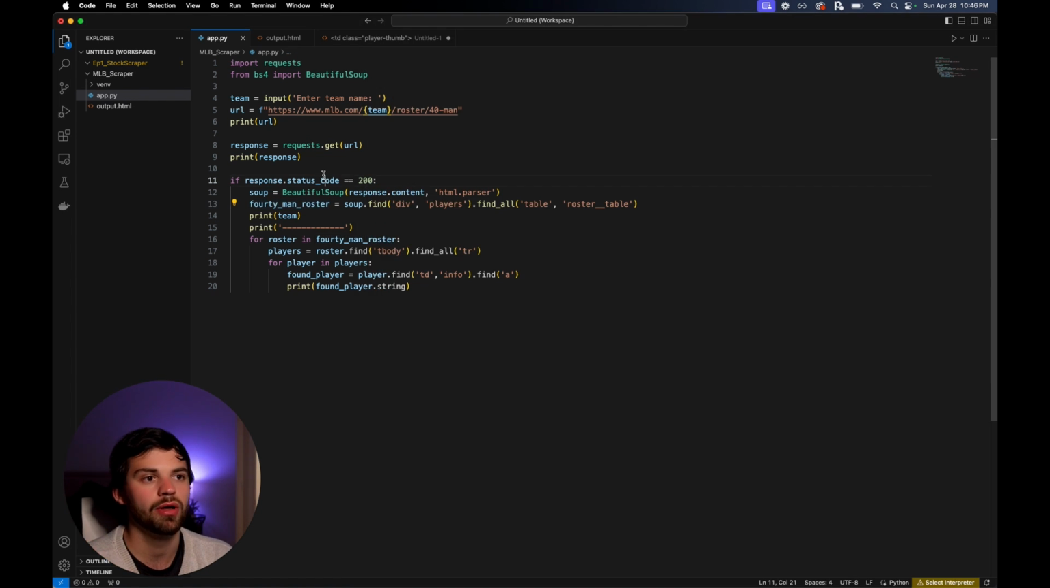Now, if we wanted to go one step further and actually do this in an automated way so we don't have to run it every time, what we can do is create an array or a list of all the teams in the MLB and then iterate over that and run this for every single team. I'm going to leave that as a challenge. Go ahead and try it yourself, and I will see you guys in the next video.